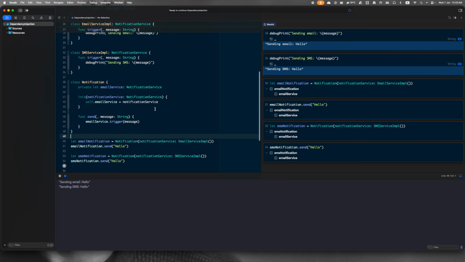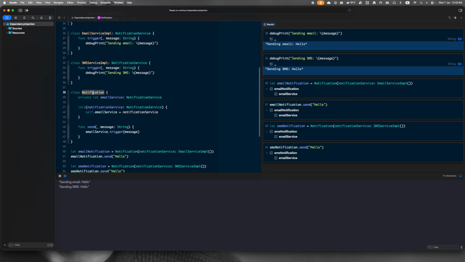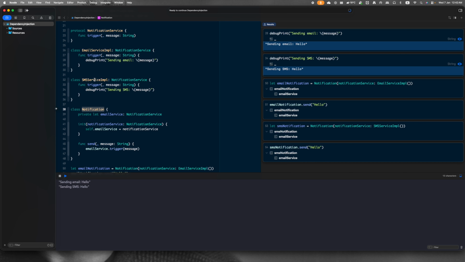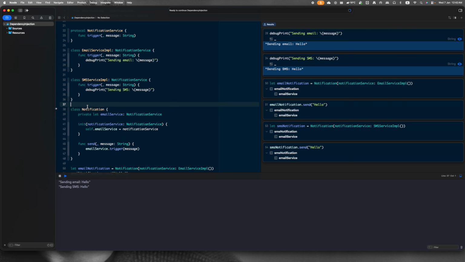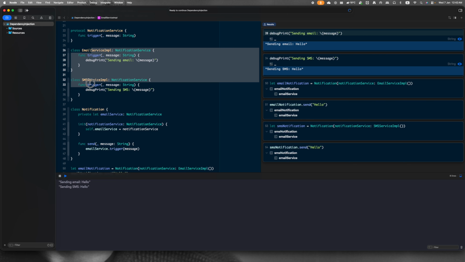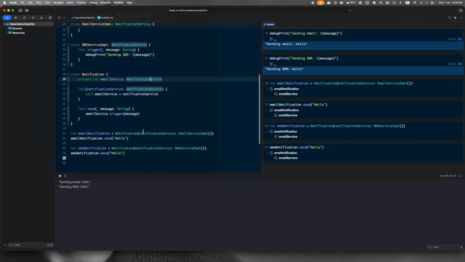So in this way, as you can see here, this Notification class doesn't directly depend on this SMSServiceImplementation or EmailServiceImplementation. In this case, these are all the inner level classes, and this is the higher level class. So this higher level class doesn't directly depend on the inner level classes. Instead, it communicates with these classes via interface or protocol. So you can just swap however you want.